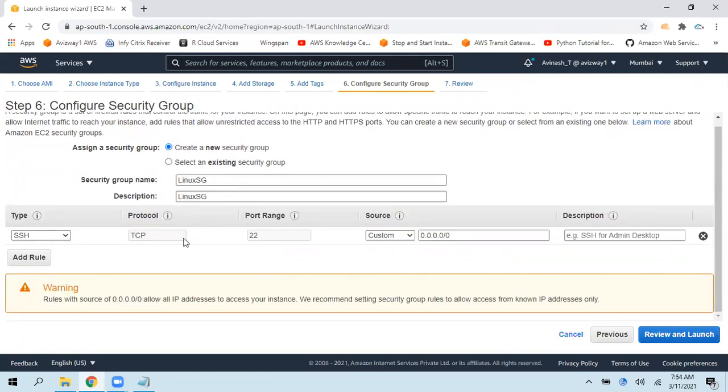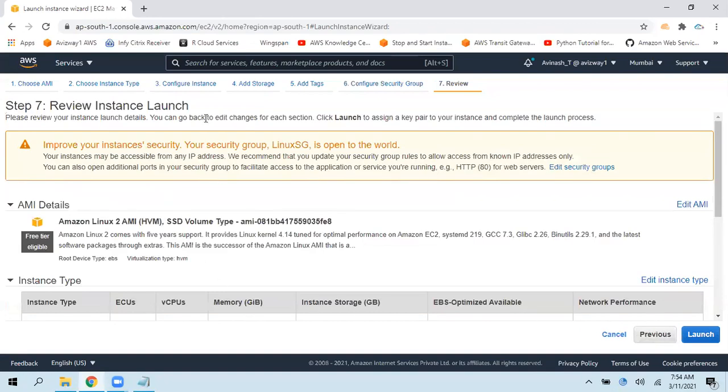And as it is a Linux operating system, port number 22 is opening automatically, and it is open for everyone. So we are good with that. Otherwise you can go here and select anywhere. Then click on review. This is a review screen, and click on launch.